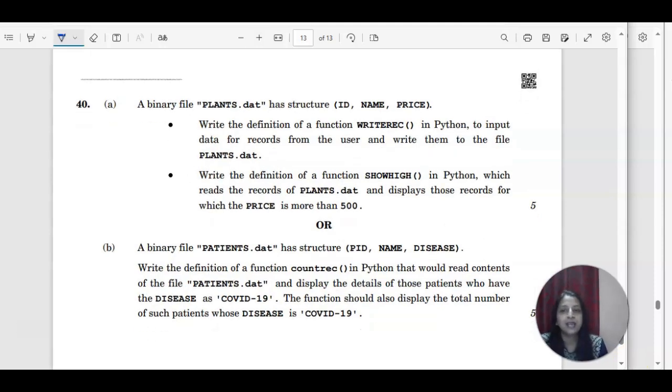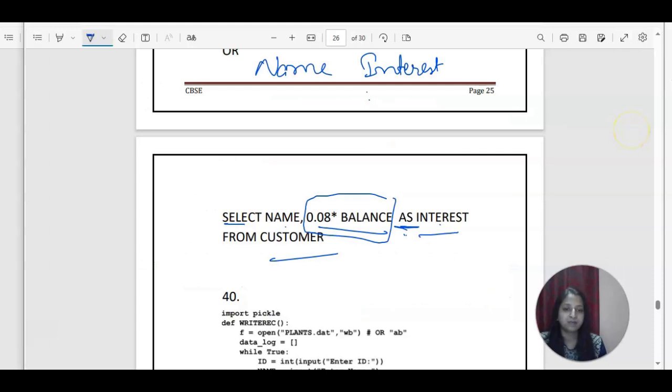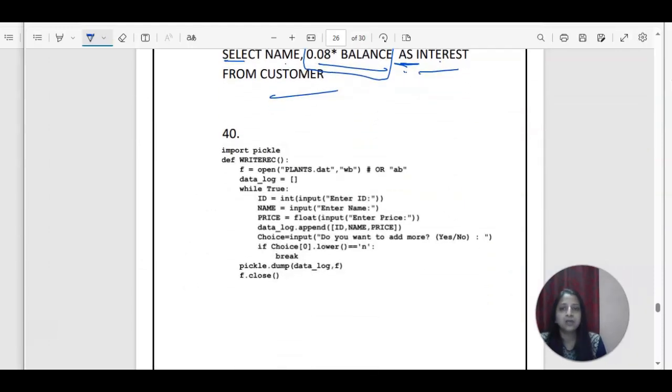Now question 40A: a binary file, plants.dat. The dat is the extension for a binary file, with a structure in which you have the ID, name and price. Write the definition of a function, write rec, for record in Python, to input the data for records from the user and write them to the file plants.dat. So the function is write rec, and this is the data: ID, name and price.